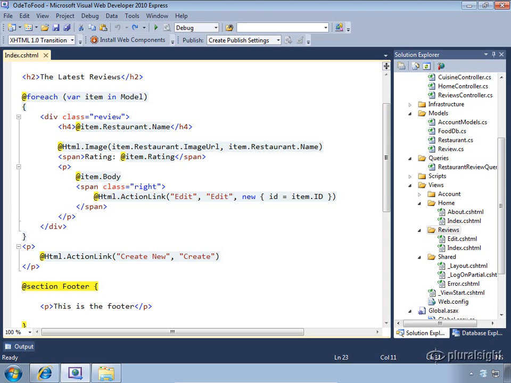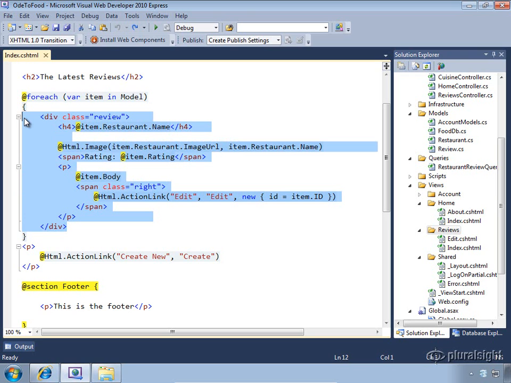Another type of view that you will find useful when building MVC applications is the partial view. A partial view allows you to put HTML and C# code into a file that you can reuse across multiple other views. We'll see several use cases for partial views in this course, but for now let's say that the div we have here that displays a review is something we'd like to use from several different places. We don't want to duplicate this code every time we display a review. We want to reuse it.